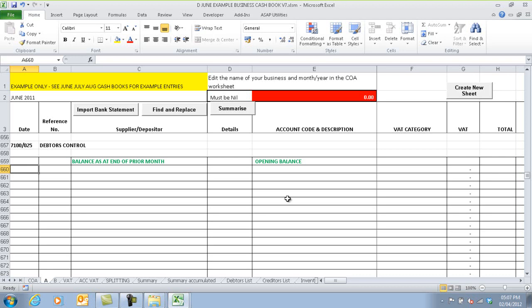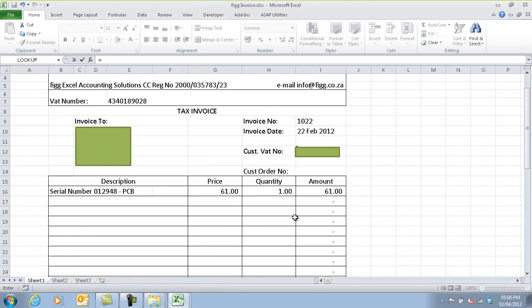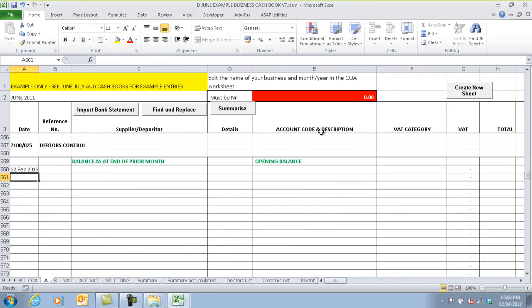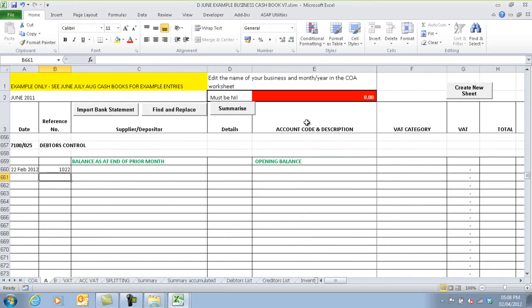For example, if we link a fig invoice to this Debtors subledger, you enter the equal sign, open the fig invoice, left click on the date to pick up the date from the actual invoice that's been prepared in Excel. The reference number in this case would be the invoice number, and we can pick that up for the debtors control account.